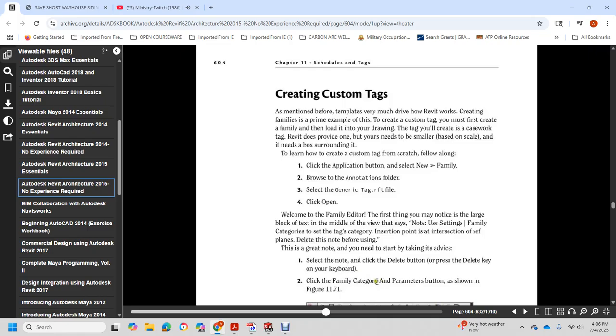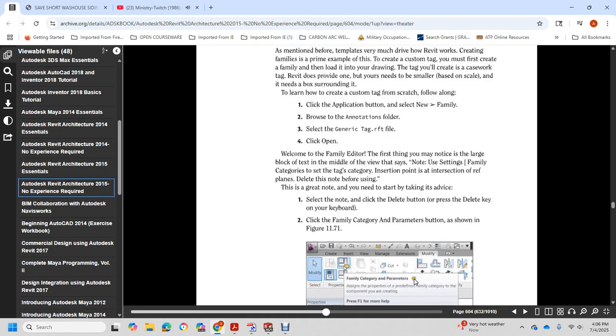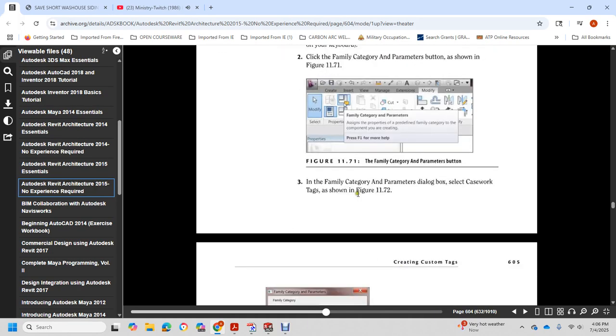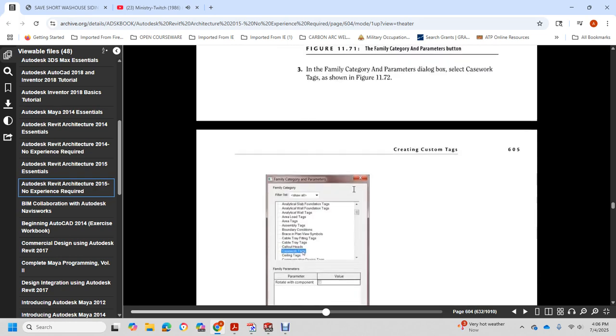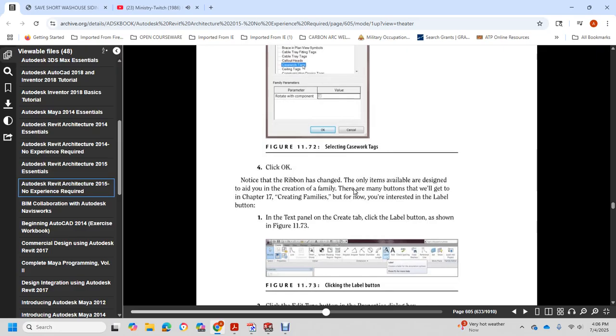Click the family category and parameters button, shown in figure 1171. In the Family Category and Parameters dialog box, select casework tags, shown in figure 1172. Click OK. Notice the ribbon has changed. The only items available are those to aid in the creation of the family. Many of these buttons will be covered in chapter 17, creating families.